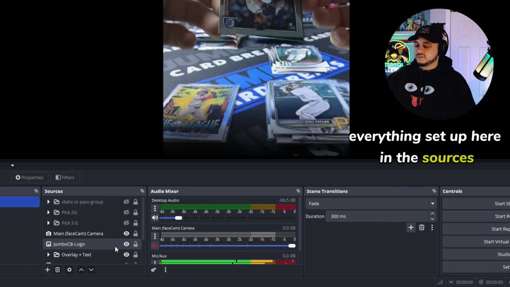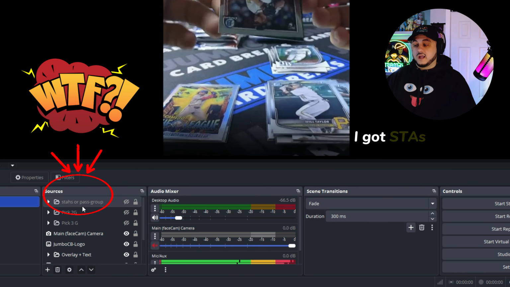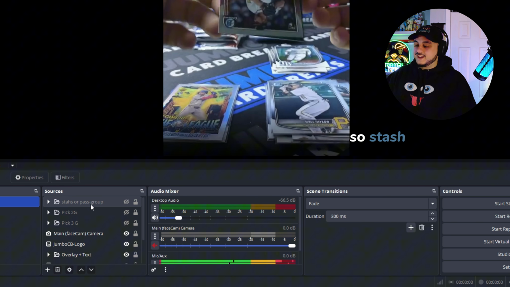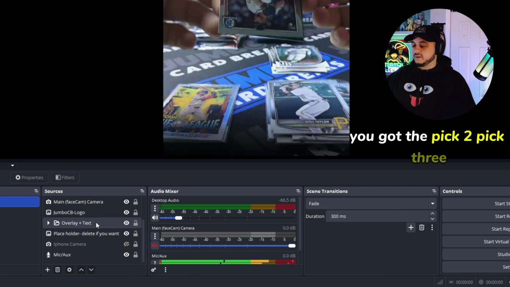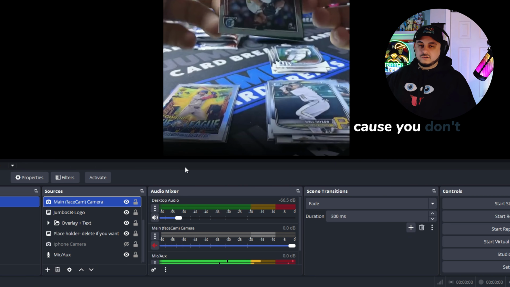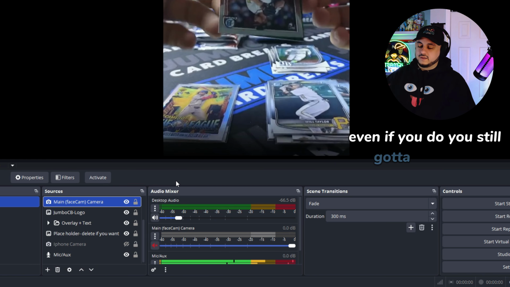Everything's set up here in the sources, nice and named. Like you can see, I got Stas, a dyslexic, or just very tired, so Stasher Pass. You got the group, you got the pick 2, pick 3, you got the camera. The camera's obviously not going to work because you don't have the same camera as I do. Even if you do, you still got to sync it up.